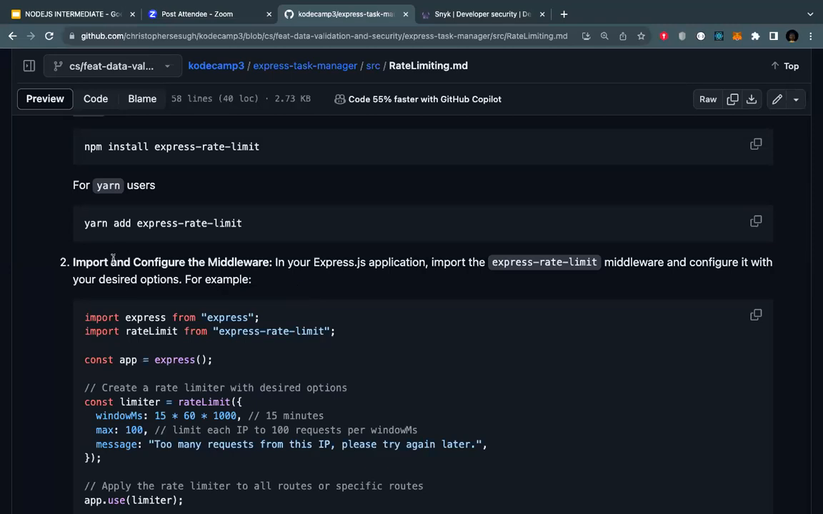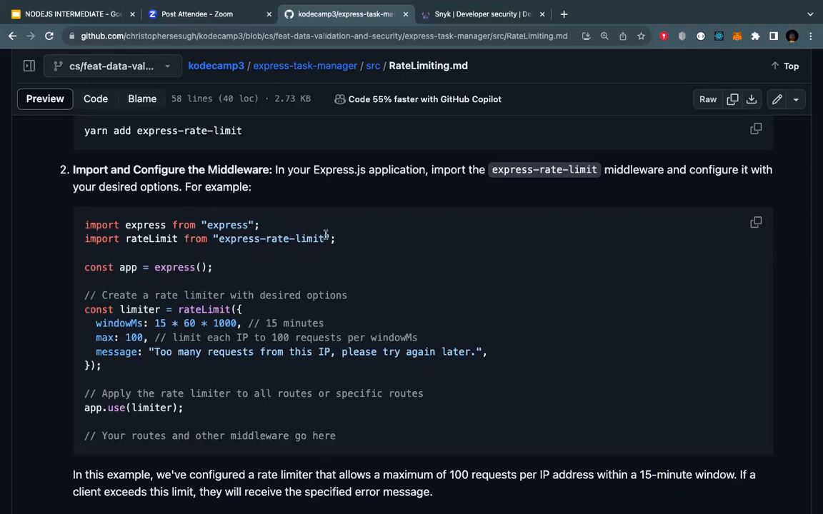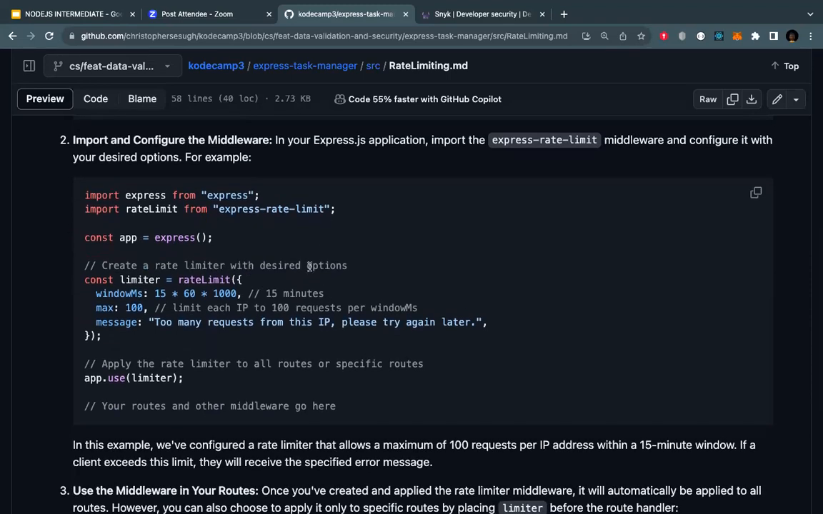Okay, so after that, you import and configure the middleware. In your Express.js application, import the express-rate-limit middleware and then configure it with your desired options. For example, I tried to do something like this. Import express from express, import rateLimit from this, and then create a rate limit with desired options. You create an app instance on Express, and then you say limiter is equal to rateLimit, windowMs, window in milliseconds. This is equal to 15 minutes.